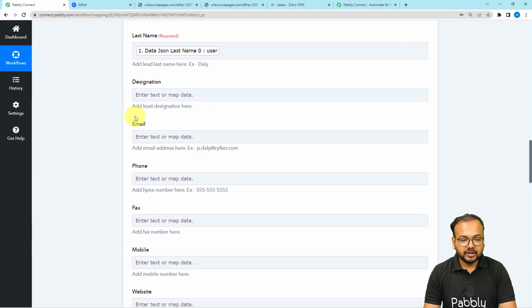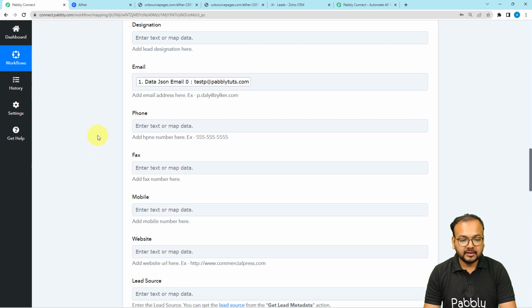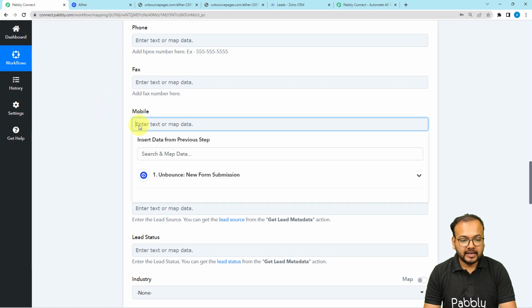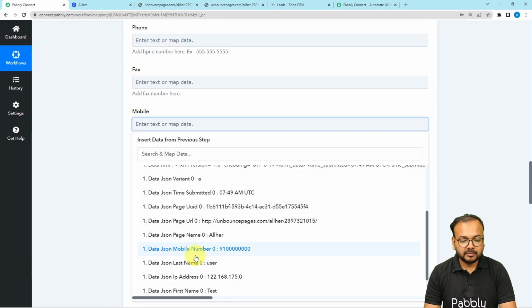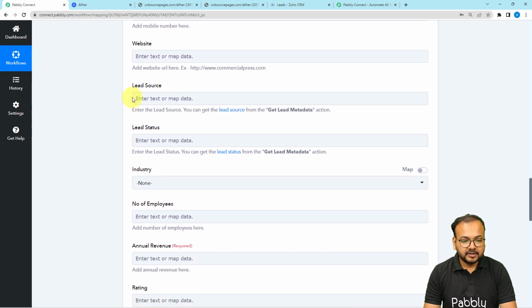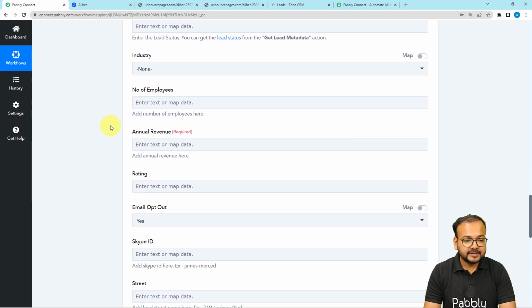If you have designation, you can map it here. For the email, I have the email, so I'm mapping the email. Okay, and it is asking for the phone, fax, mobile. I have the mobile number as well, so let me map it. Okay, so I'm mapping the available data I have. These all are not compulsory fields, so you can leave non-compulsory fields blank as well.